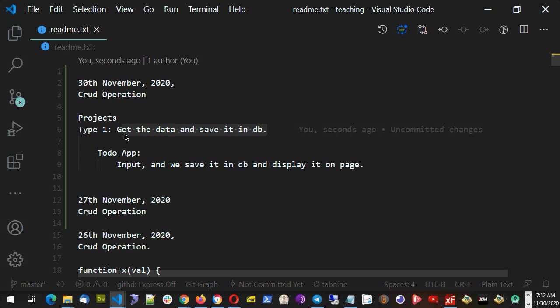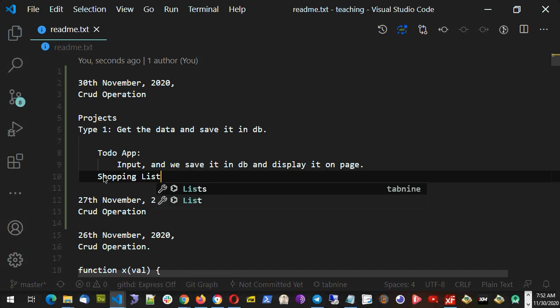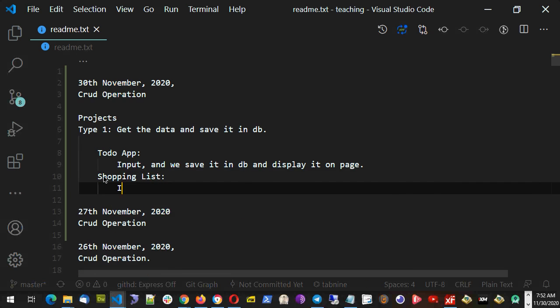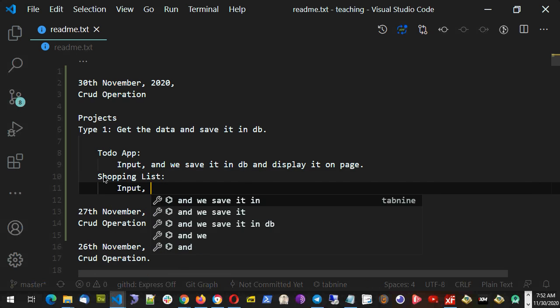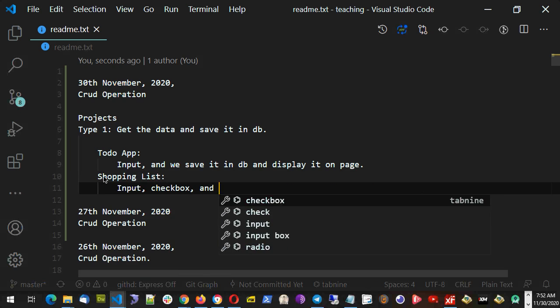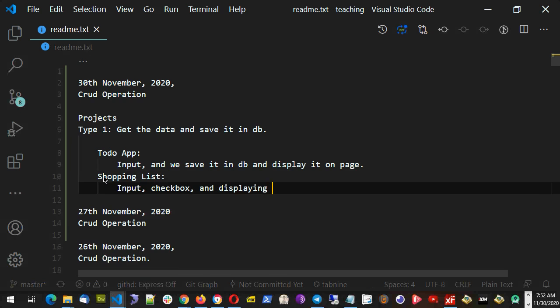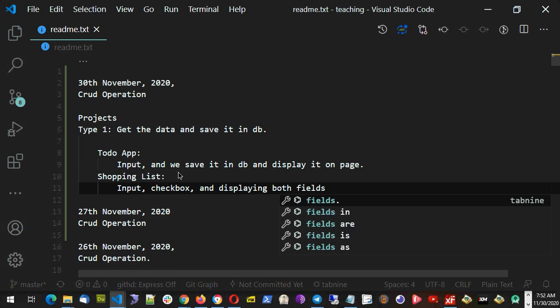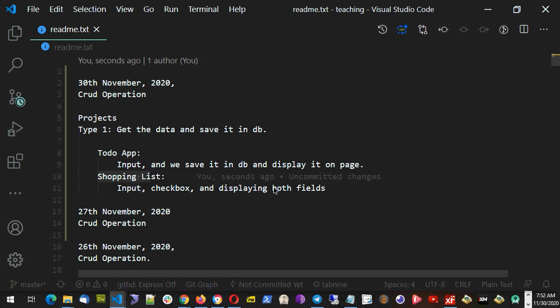No difficult thing, nothing. We just get the data and save it, and we display all the to-do items which I have. You can also have a similar one as a shopping list. If you're building a shopping list, it will also have the input, and you can also give a checkbox for whether you have bought that item or not. But it is also simple. We are getting two fields, saving them in the database and displaying both fields. It is the same type. Just get the data and display it. Shopping list.